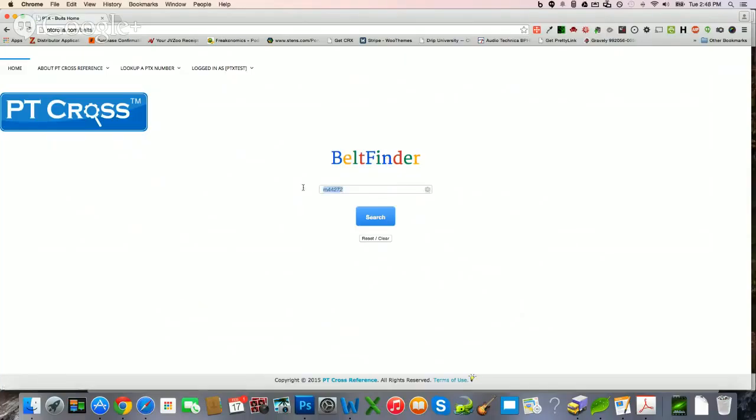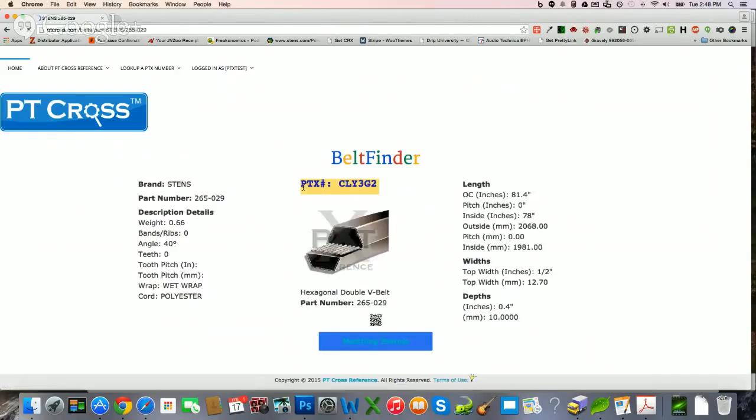Okay, so I'm going to take another one here. Let's look up a 265-029. And this should be a Stens. This is a lawnmower belt, a hexagonal double V belt. 81.4 outer circumference, 78-inch inner circumference. The top width across the hexagonal diagonal there is 1.5 inch.